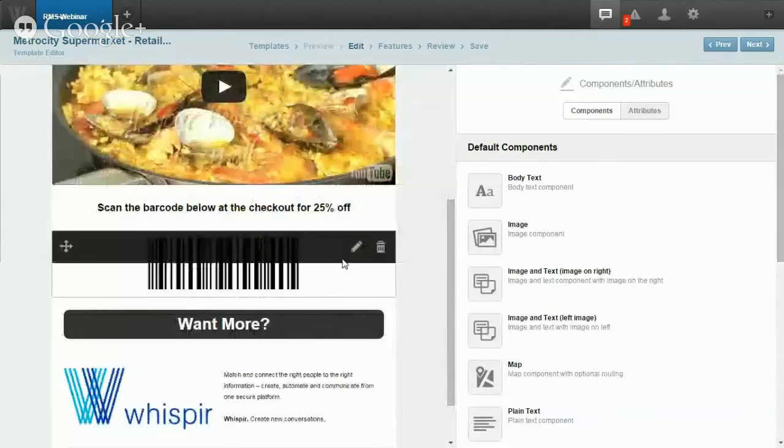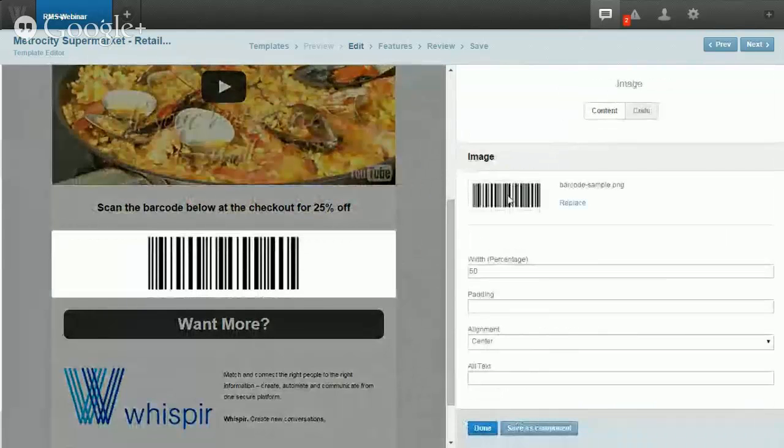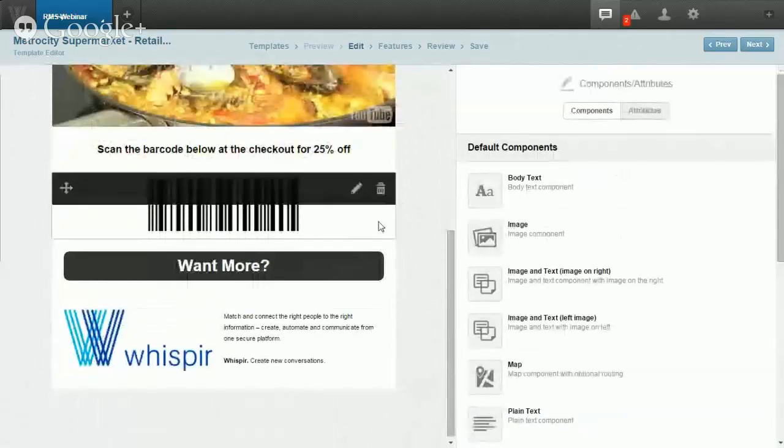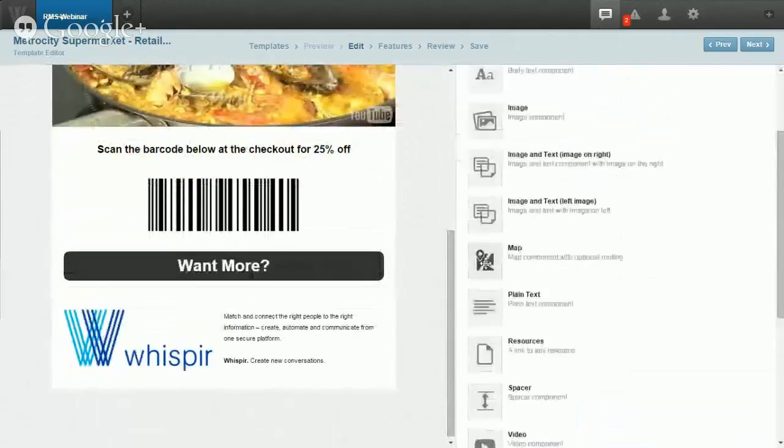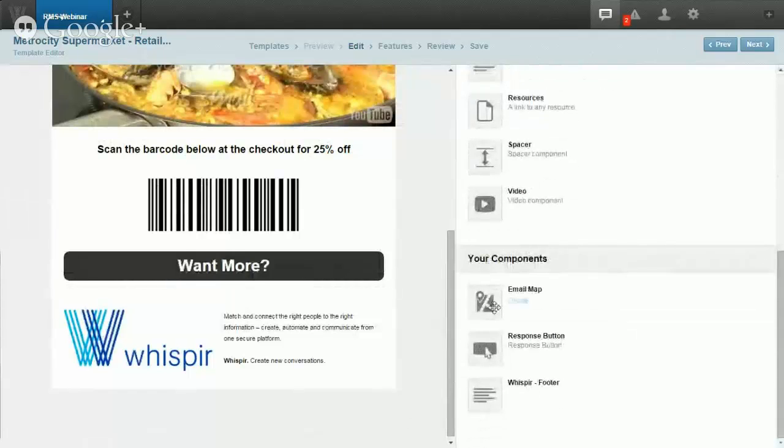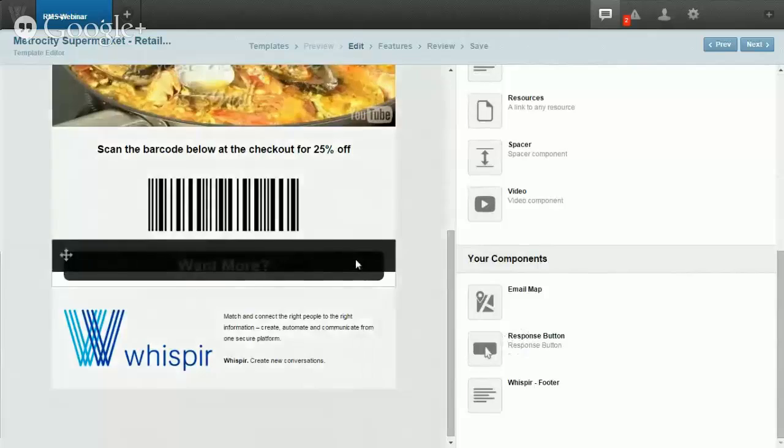Underneath we've got a barcode, and that barcode is simply an image that I've included. It's just an image that's in there. We've got a button component below that. Now, a button component is actually one that I've customized. This one here allows you to add responses to your messages.